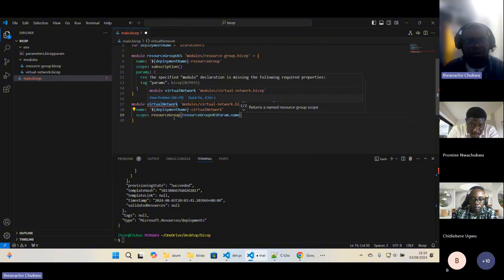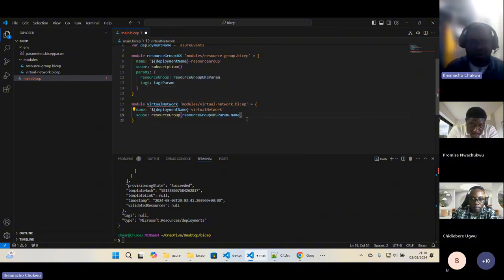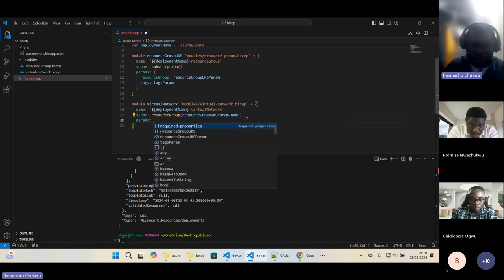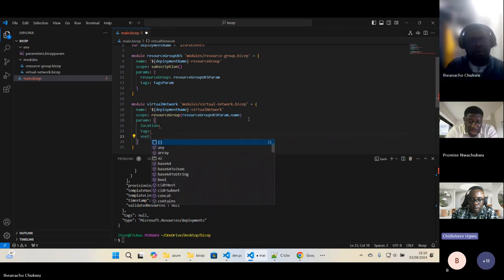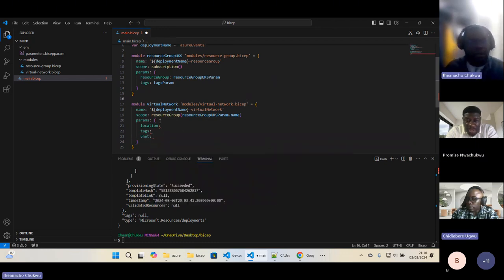Yeah, of course, it has to. It needs to pass other items, which is the parameter. So we'll pass parameter. We need the location. We need tags, right? Then we need the VNet, VNet address space, and subnet address.